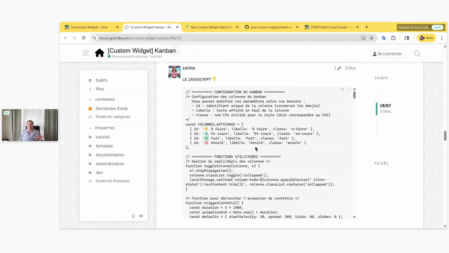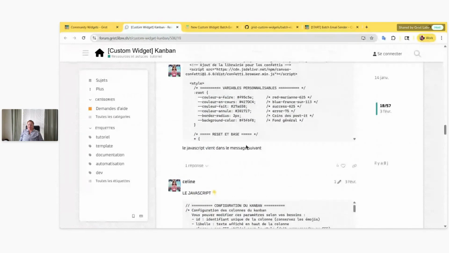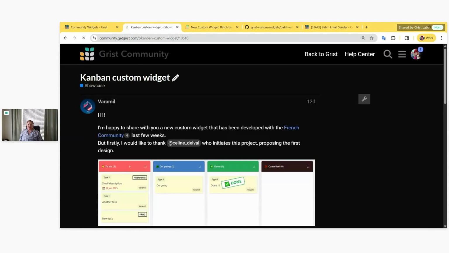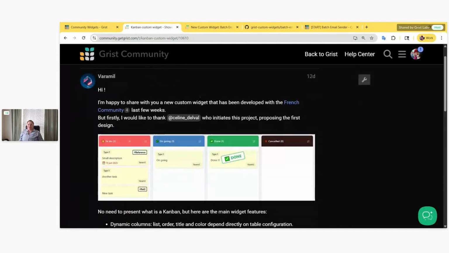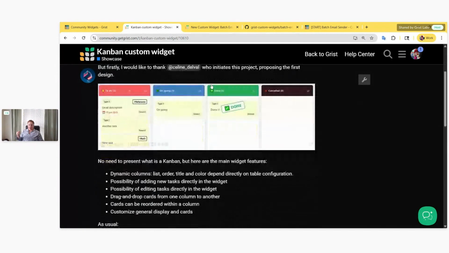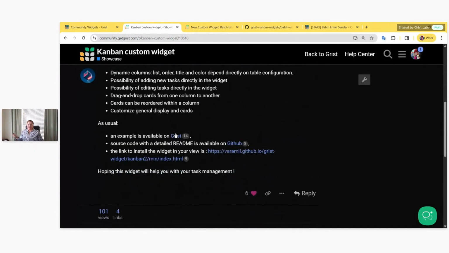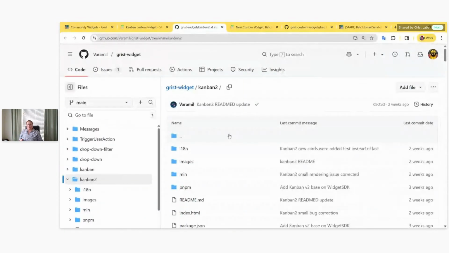This goes to the forum Grist. If, again, you're like me and don't speak French, you can go to our community forum. They posted it there as well. Just search Kanban, you'll find it. Here we go. And so it's got all of the information you need. There's an example, the source code, link to use it, everything you need, always.